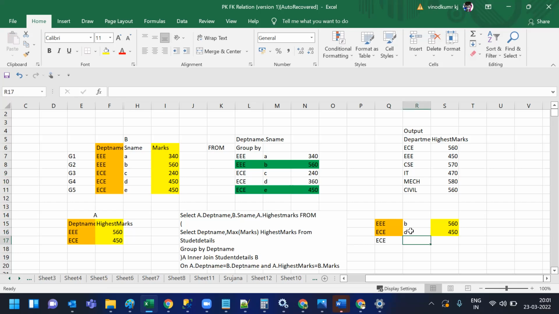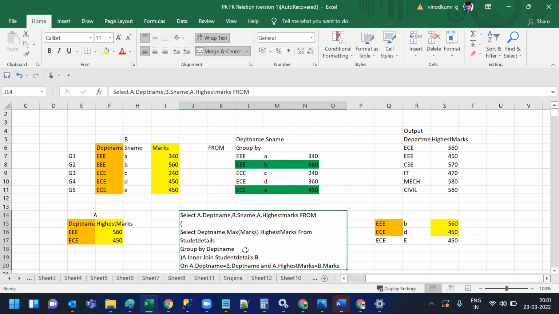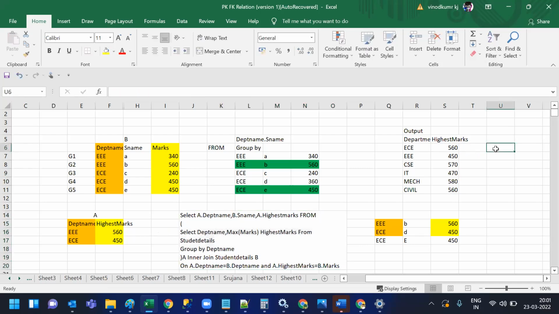If you execute only the inner query, how many records will we get? ECE 560 will come and ECE 450 will come, only 2 records. But after joining, even if there are 2 persons with the same highest marks, those records will come into the picture after joining. Clear? Yes, sir.